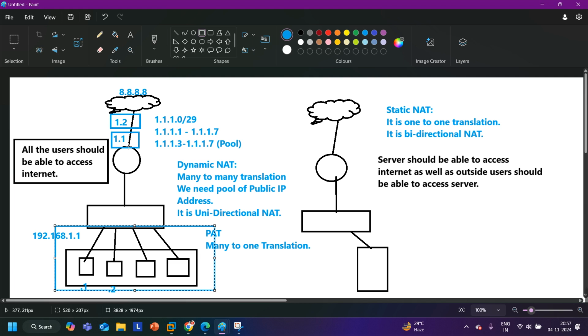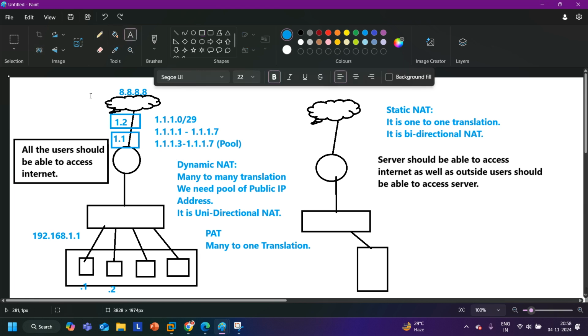Now your question should be, how is it possible, Praful? If, let's say again, user 1 has sent traffic to the internet, so 1.1 is already in use, occupied, how can PC2 access the internet? So guys, what will happen now? The router is going to use port numbers. It will assign one random port number with the traffic, right?